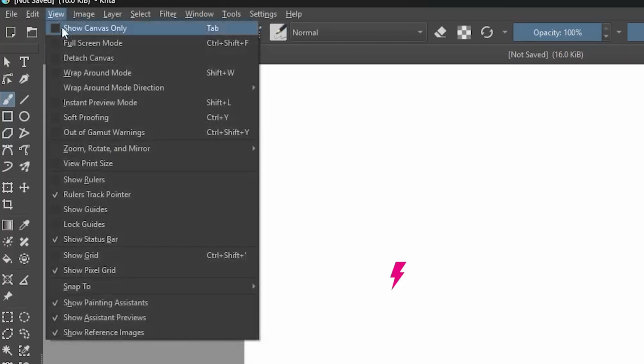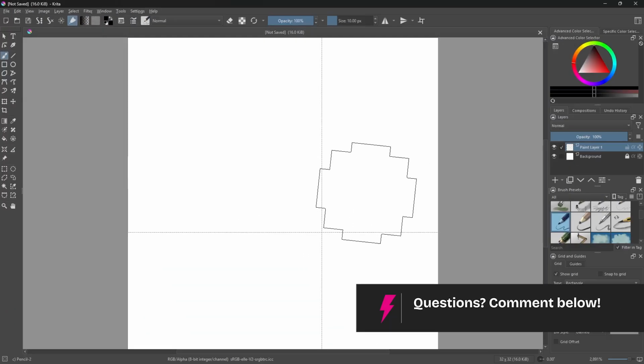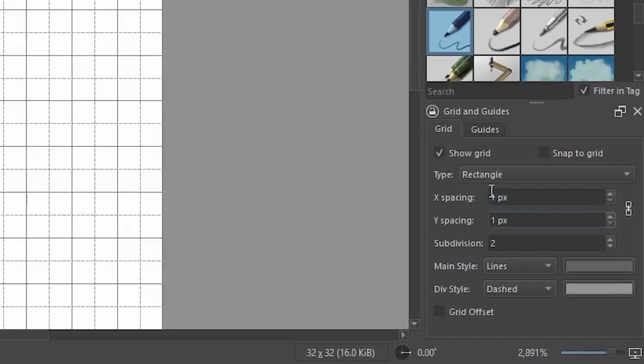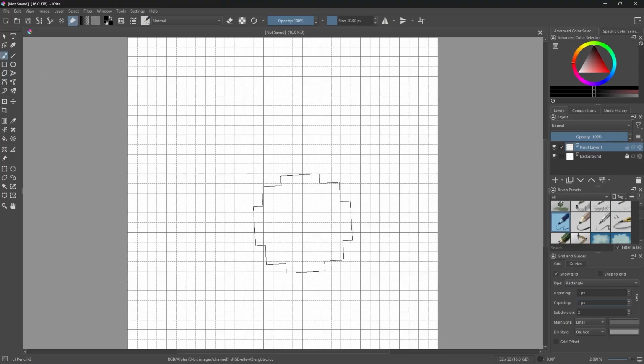Go to View, then Show Grid. If the grid doesn't match your pixels, set the spacing to 1 pixel for both horizontal and vertical. This makes each square represent 1 pixel.